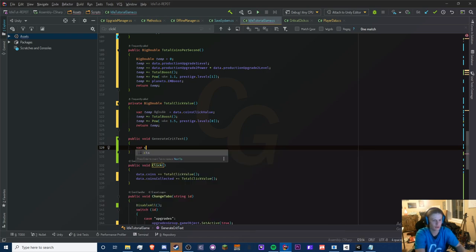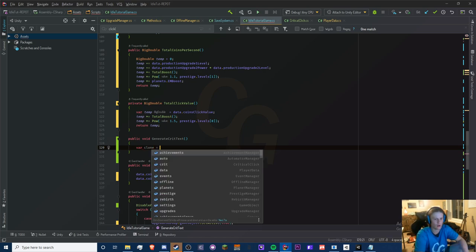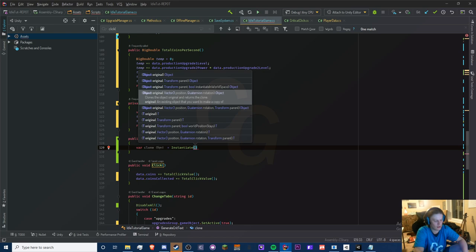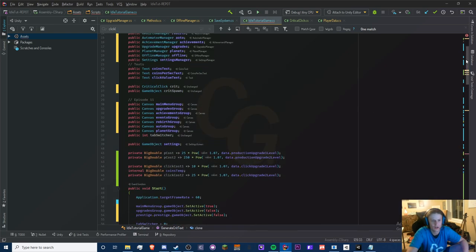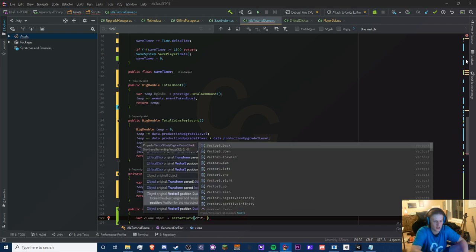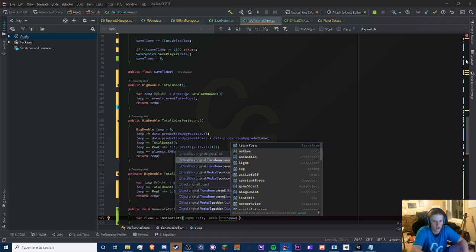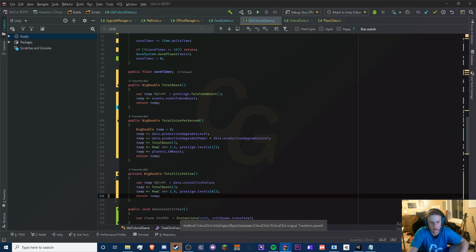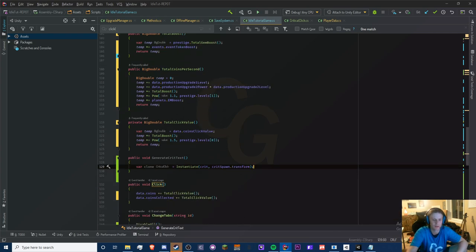So we're making an actual fake spawn point. And we're going to create a clone, because we're basically cloning this prefab. So we're going to do a var clone, and we're going to instantiate. And let's see, what do we call this? Is it just crit? Yeah. So we put crit and then our parent object, which is going to be our spawn, and we do dot transform. Instantiate is the original, which is our critical click right here, our game object. And then we have transform, which is the parent object, where we want to spawn it, where we want to create it.